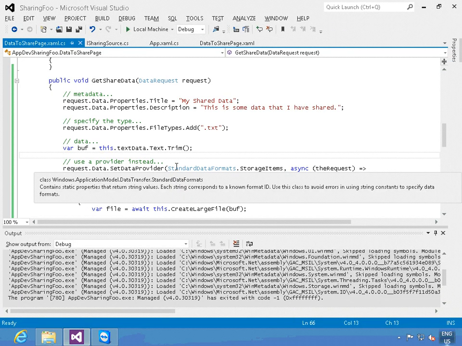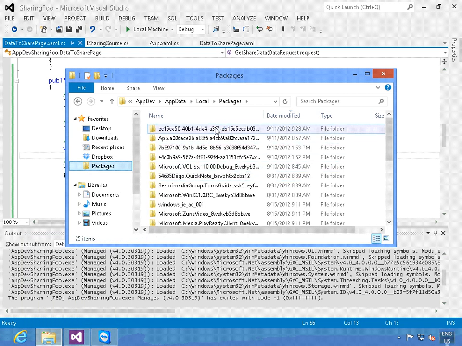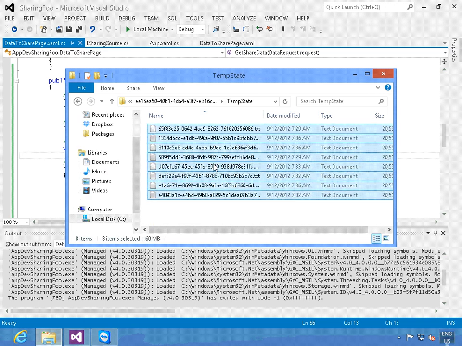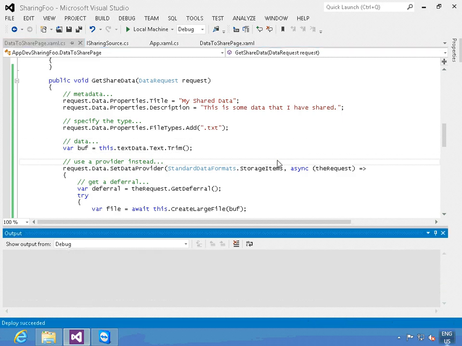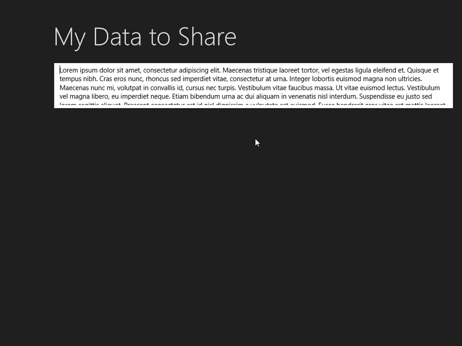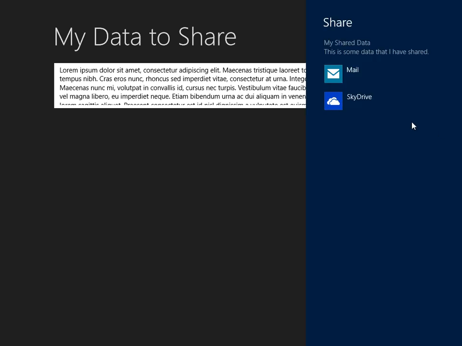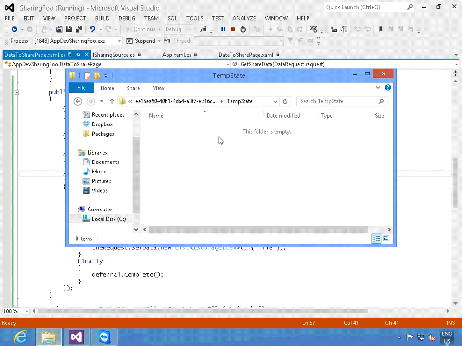So what we'll do is we'll go and find the package, which should be this guy. It's always fun. Yeah, I think these are the right ones. So our temp state folder at this point is empty. What I want to show you here is that the file's not being built until we use it. So when we bring up the share, all the metadata has gone through, so the share subsystem understands what data we're sharing. But if we go back and look at that temp state, it's empty because it hasn't been built yet.